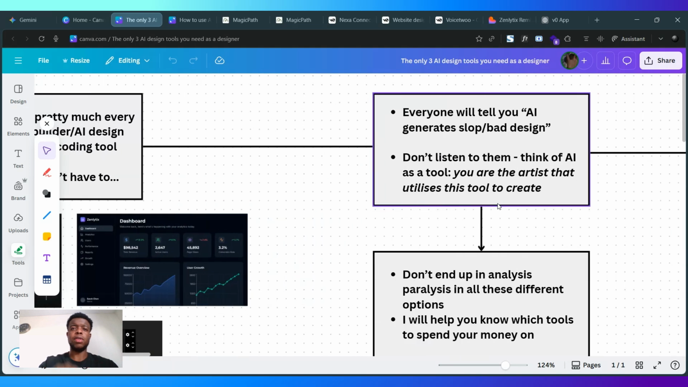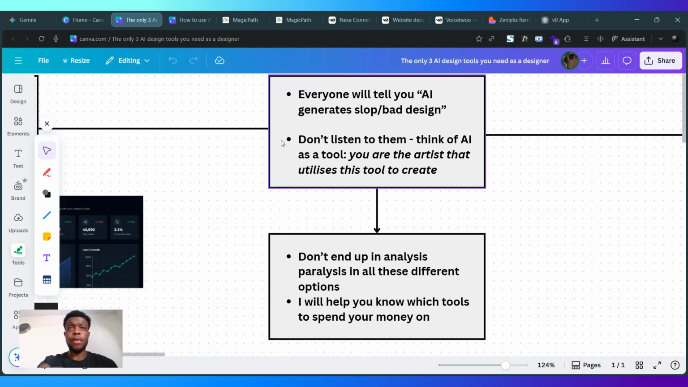But this video is not a general ranking, just more about which 3 tools can you just solely use as a designer without having to worry about all the other plethora of tools out there. So normally everyone will tell you AI generates slop or generates bad design. Don't really listen to them.